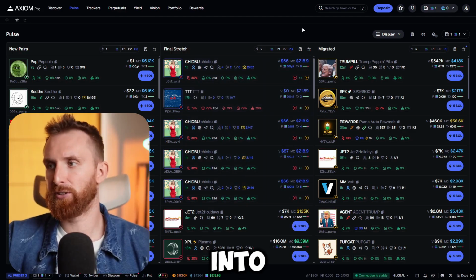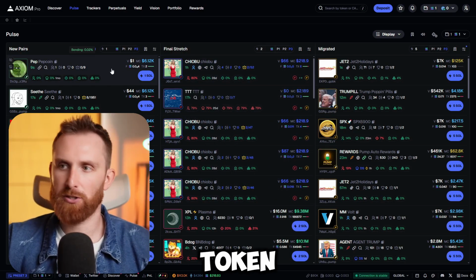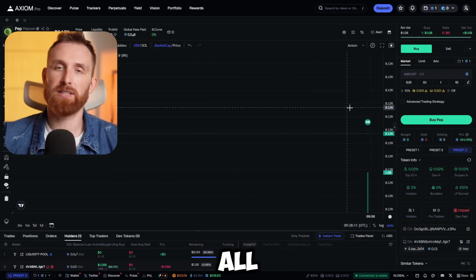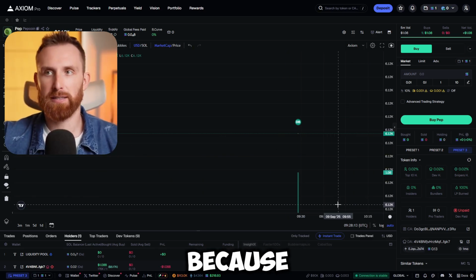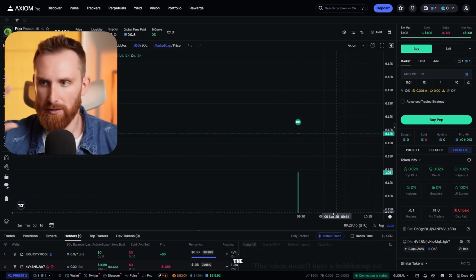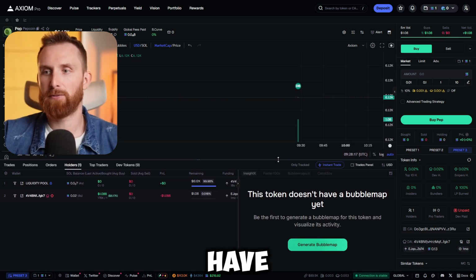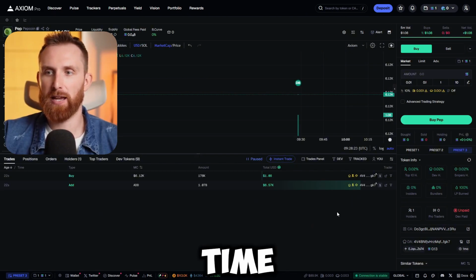Next up, let's jump into the chart. So let's go, for example, to this token, just a random token. And we have all the standard info and a bit more because, again, we're using Axiom Pro, which is the best. So right here, we have all the different trades happening right now, the time periods.